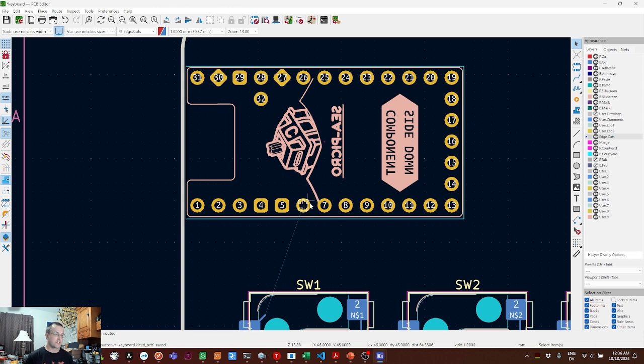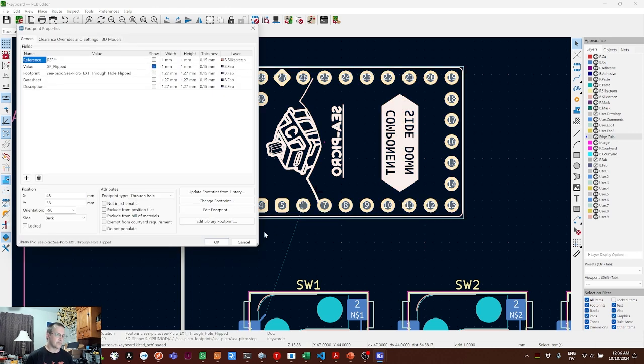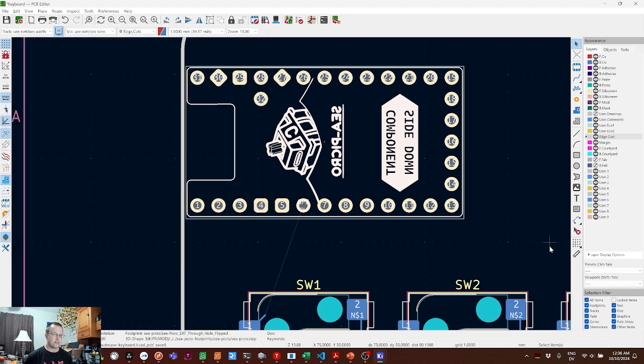If you're having trouble just selecting the pad, by the way, if I click here, I get the footprint itself. Down here in the selection filter, you can uncheck all items and just check pads. Now when you click on something, KiCad is only looking for pads. Just don't forget to change that later when you want to select something else.